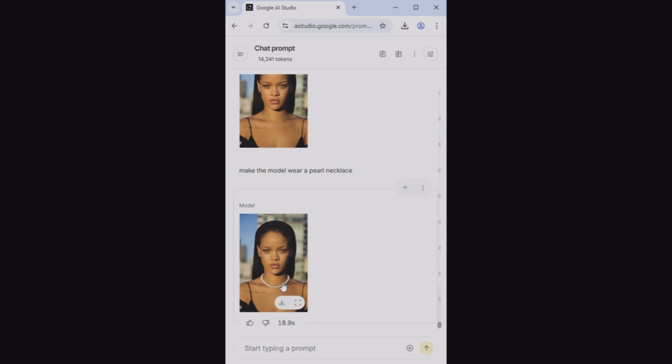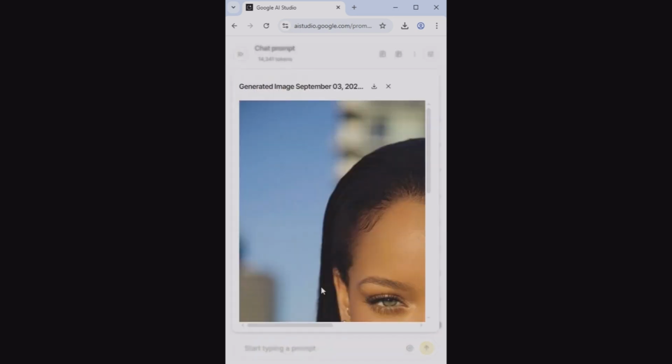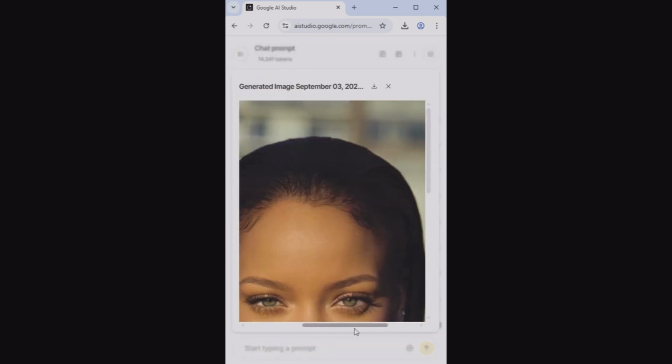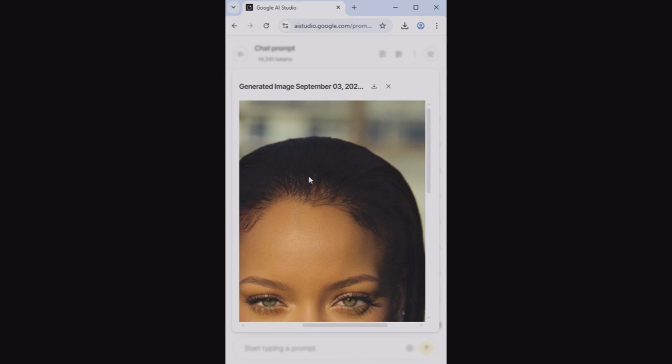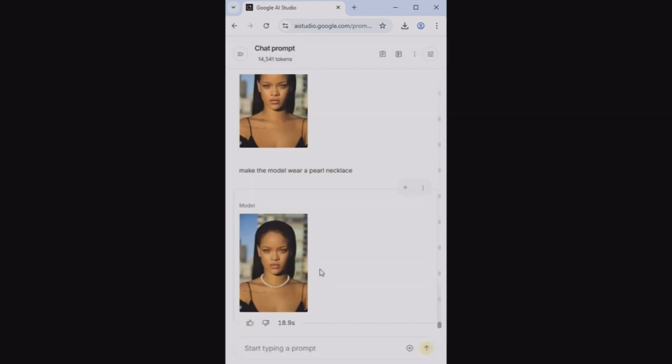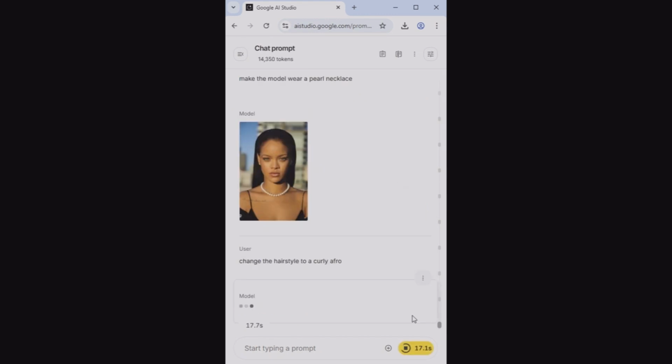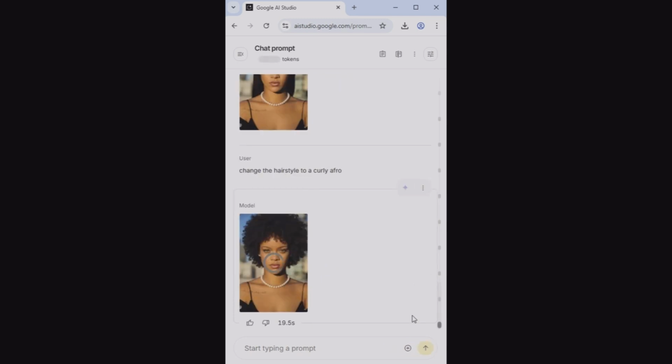Maybe we don't like this hairstyle. Let's change the model's hairstyle to a curly afro, a curly bouncy afro. We input our prompt, change the hairstyle to a curly afro. We run the prompt, another few seconds, and there we go. Let's look at those curls.